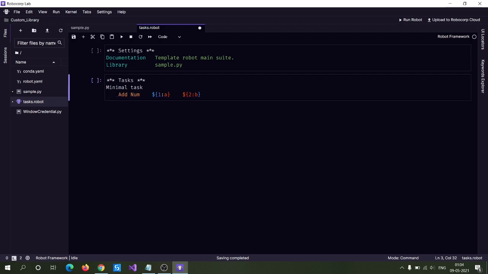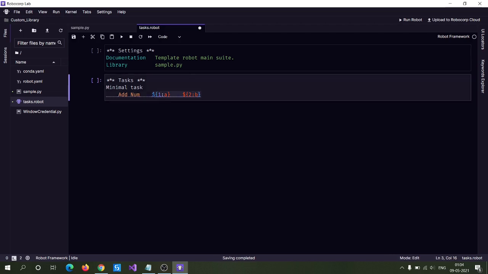Now we have to pass two input parameters here. For example, let's say 1 and 2. It will add the two numbers 1 and 2, and return the sum of these two numbers as an output. Let me store the result of this Add Num in a variable. Now let me print this number.